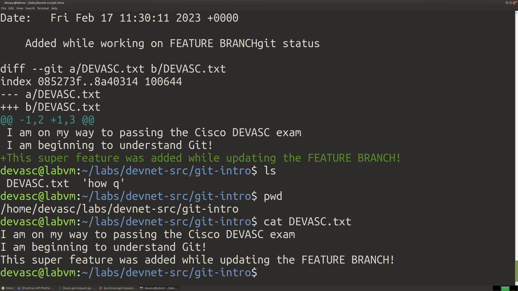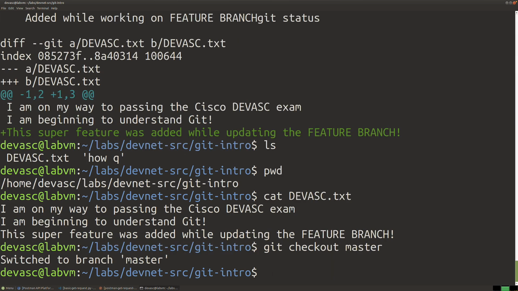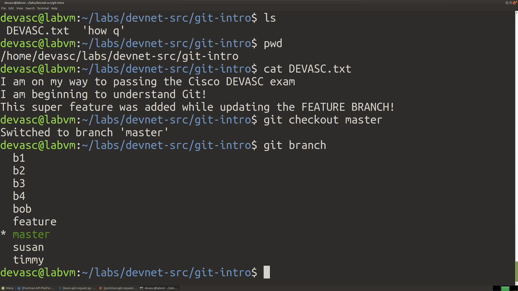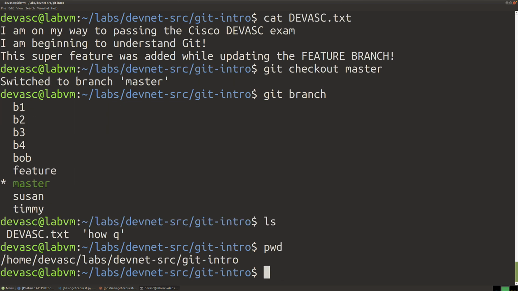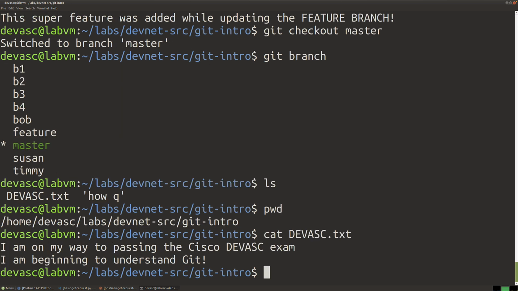But watch what happens here. Again, it's the same file, but when I say git checkout and we move back to the primary branch, right? So git branch, what branch am I in? The primary branch. It's still that same file, and we still have that file devasc.txt. I'm in the same directory, but watch what happens when I cat out the contents of that file. It does not have that 3rd line.